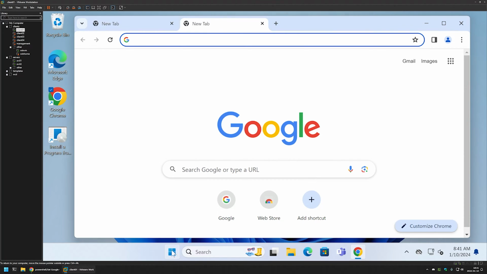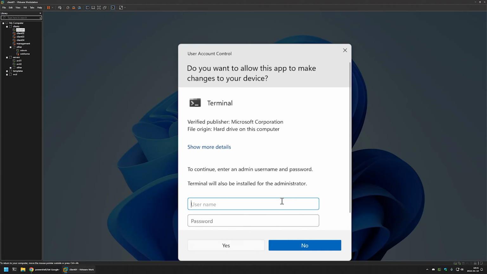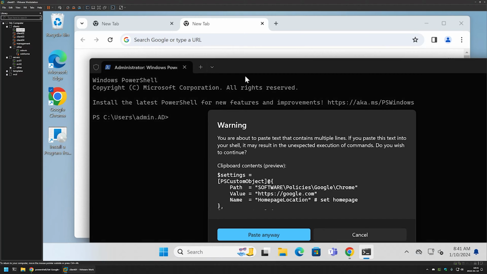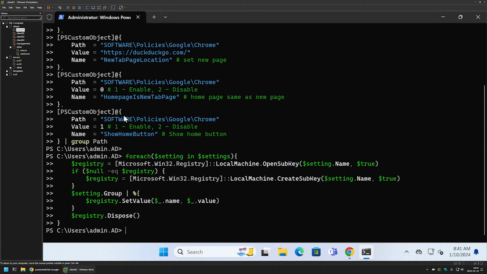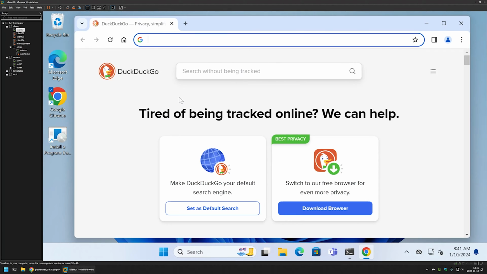So now let's open the terminal application. Let's run it as administrator. Let me sign in and let's insert the PowerShell snippet here. I will click enter. It seems that the snippet executed successfully. And for the settings to apply, I need to relaunch Chrome. So I'll close it and reopen it.